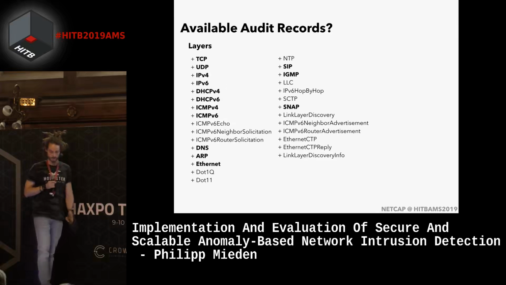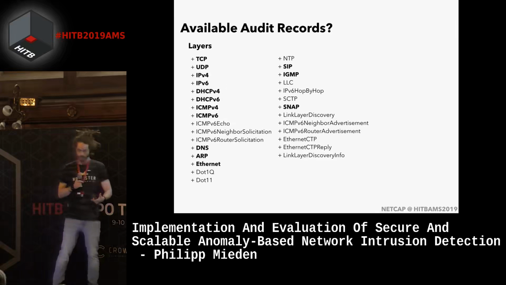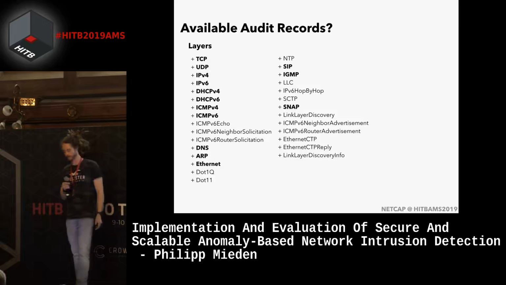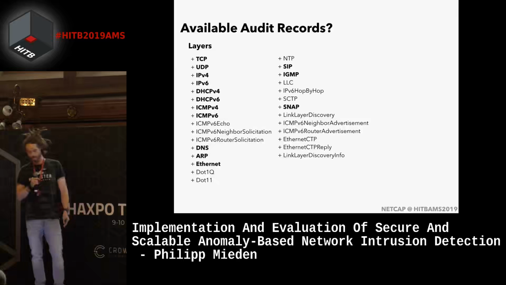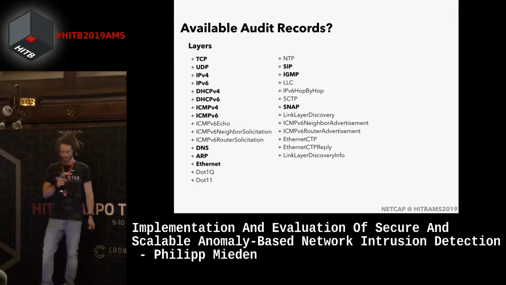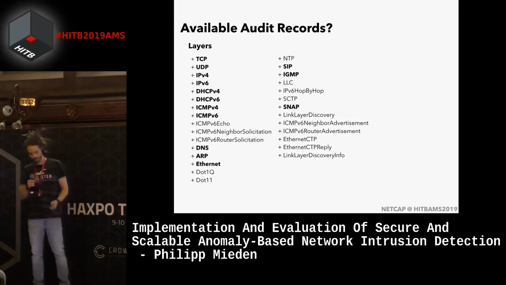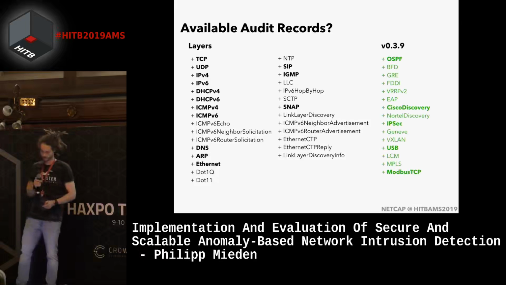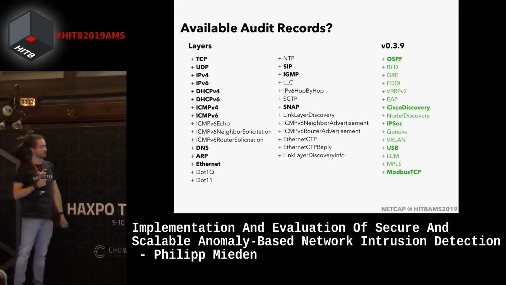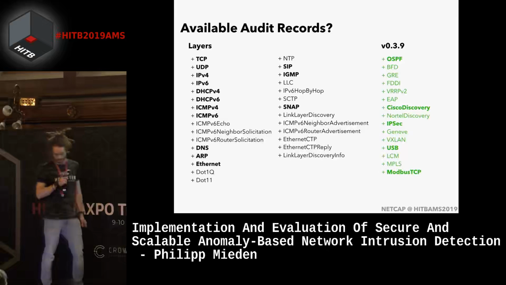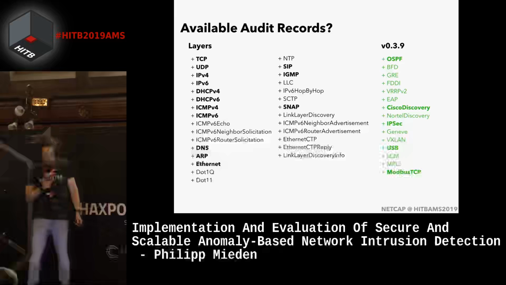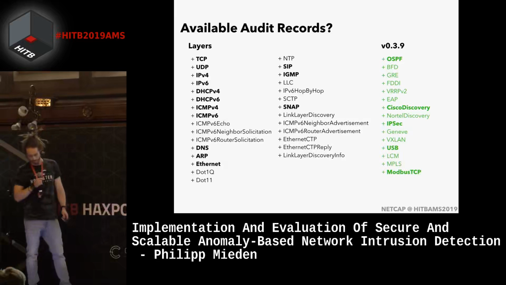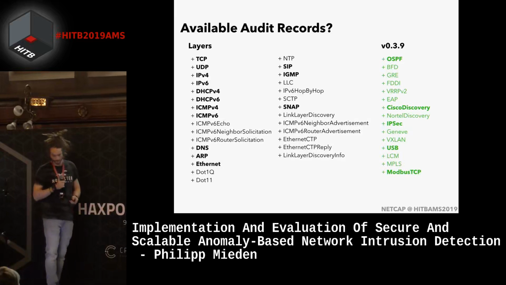So these are the layer types. These are protocol-specific audit records. And as you can see, I just highlighted the most important ones. But yeah, all the basic protocols are supported, from TCP, UDP, IPv6, DHCP, DNS, ARP. And since version 0.3.9, there are a couple more. One which might be interesting is the USB protocol. I'll get to that in a second.